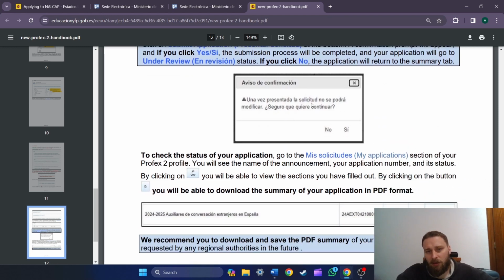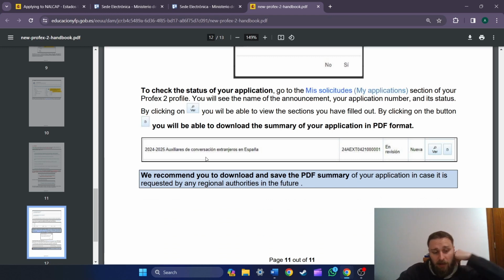This is the box that's going to pop up. Aviso de confirmación. Una vez presentada la solicitud no se podrá modificar. That is, once you have submitted this application, it will not be able to be modified. Seguro que quiere continuar? Click Sí. You've submitted. Check the status of your application. You can go to now Mis Solicitudes. Okay, that tab we talked about before. And this is where it's going to show you this good stuff right here.